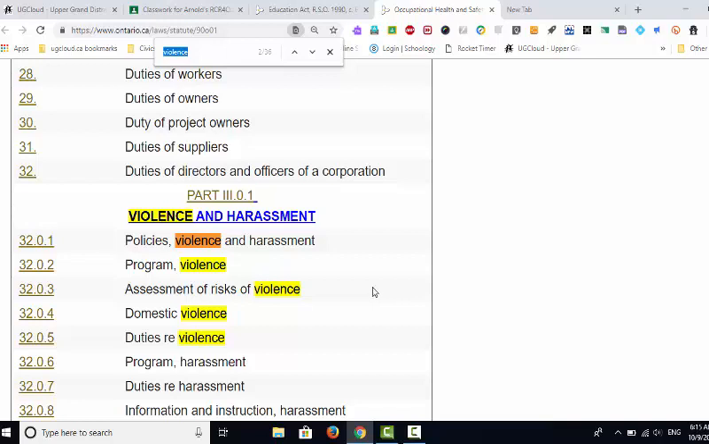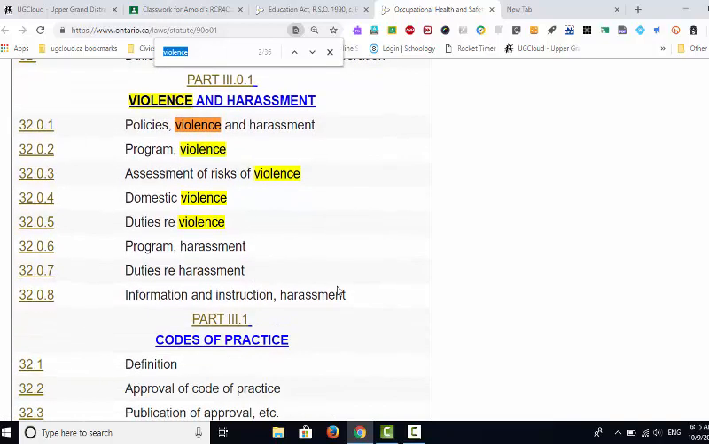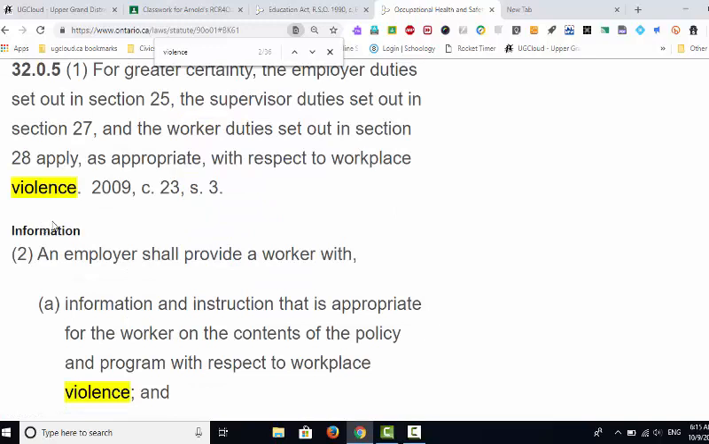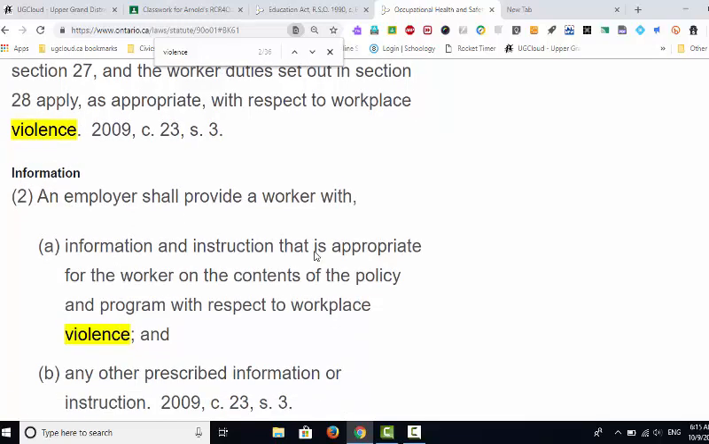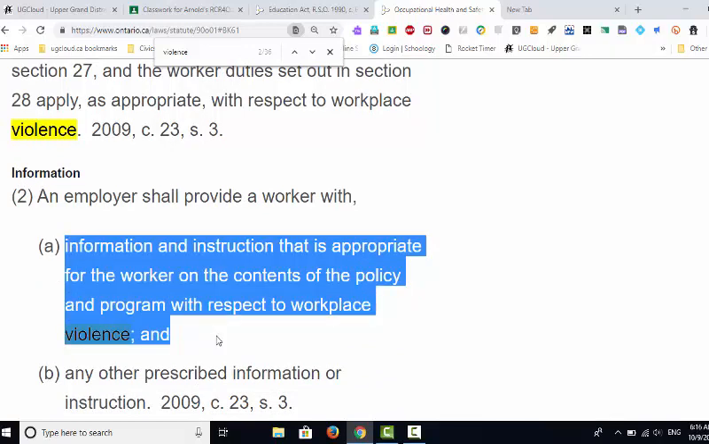And the same thing applies for this act under E-Laws Ontario: if you click on one of the links, it will lead you directly to where you need to go. So for instance, let's click on Duties re Violence. And that should jump right up to there. So you can see here that the duties of the employer, at least one of them, is to provide information and instruction that is appropriate for the worker on the contents of the violence and harassment policy.